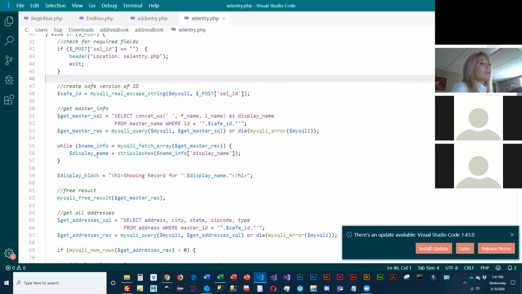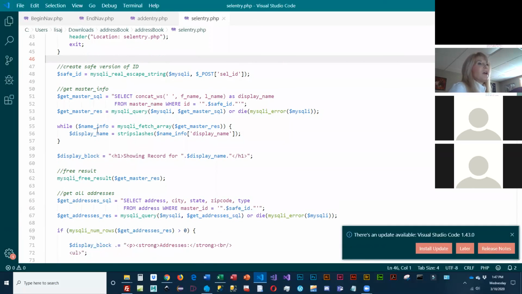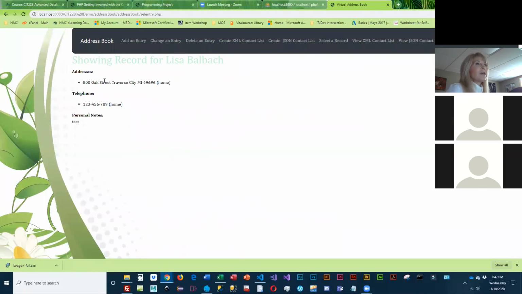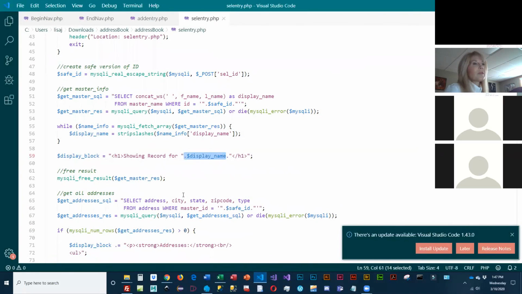And then we retrieve the master table information. So we are retrieving the first and last name. And then we start configuring the display block showing record 4, and then it displays that formatted first and last name. So if we go back out and look, you can see showing record 4, this is the formatted first and last name. And then it's going to free up the result.